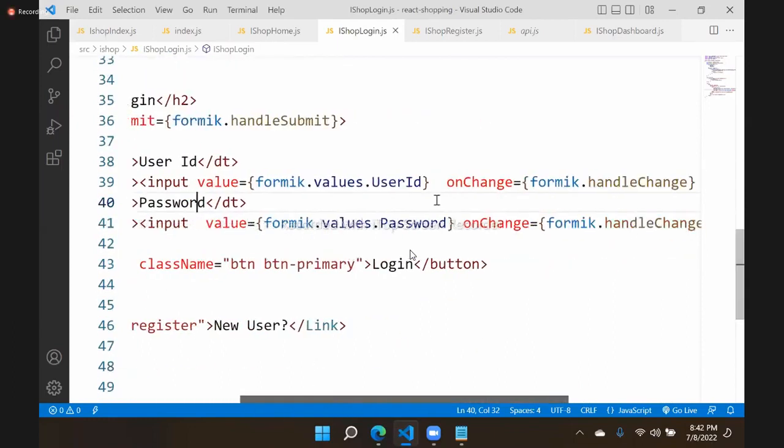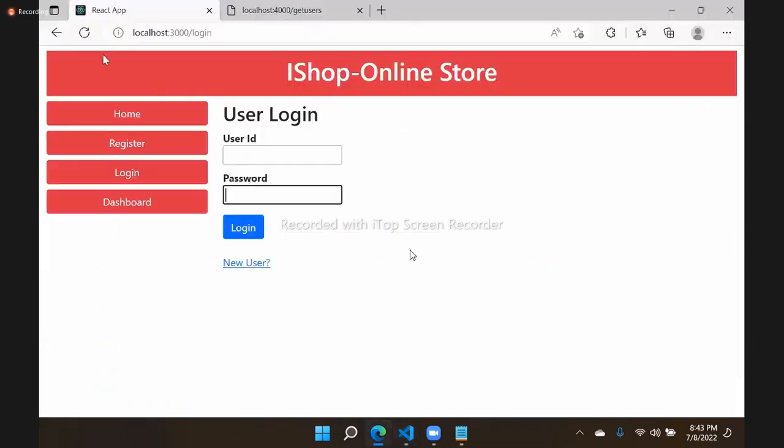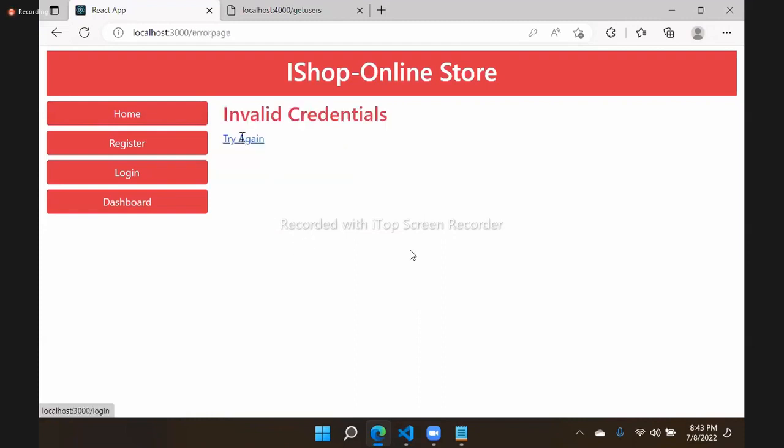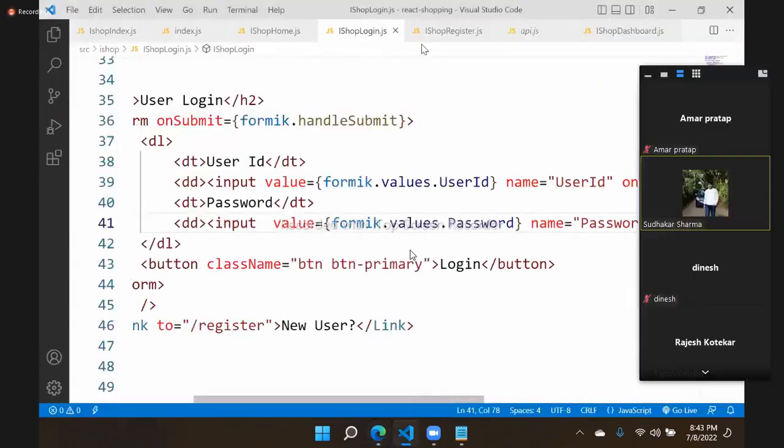Anywhere we missed? Acha, we don't have a name defined. What is the name for this? It is user ID. And what else? The name here is password. Okay, fine. David@123, login. So some error page is coming.